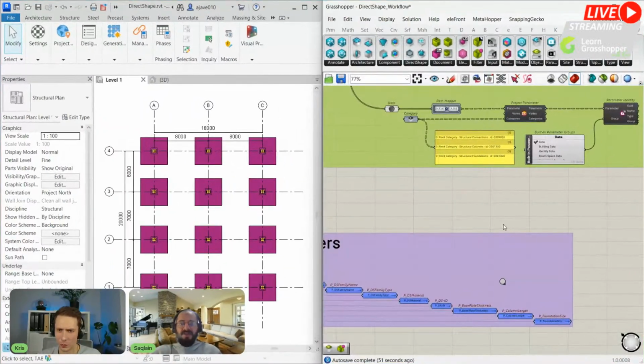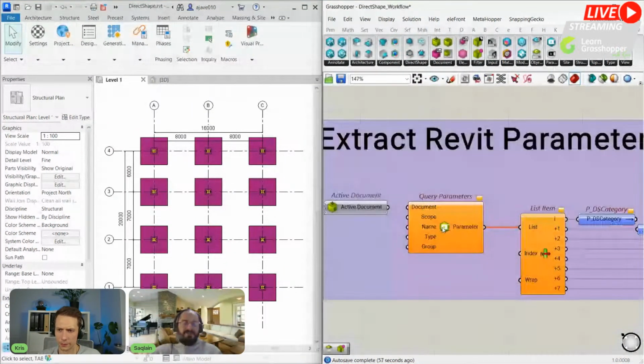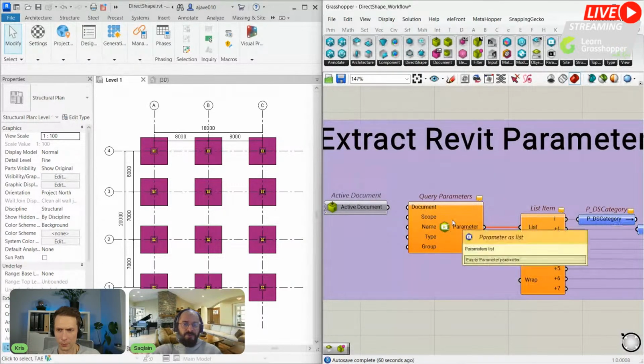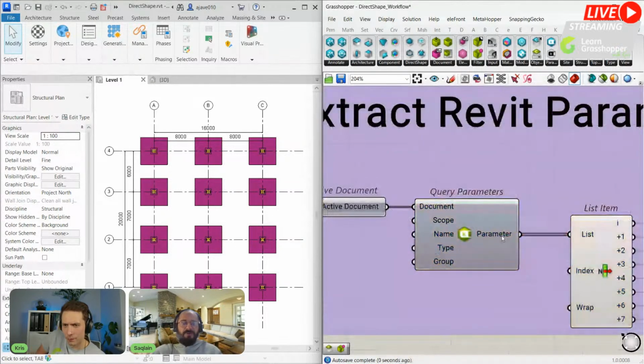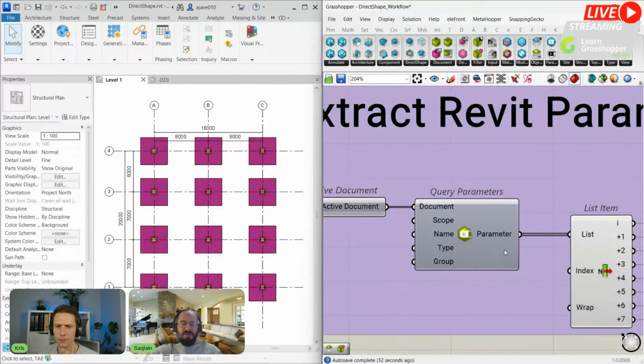So the next step is to import these parameters. Here we have this Query Parameters component, which not only imports the shared parameters, but also your global parameters and the project parameters. So if you have defined any global or project parameter, you can simply use this Query Parameters component, and it will import all the parameters which you have defined in your file into Grasshopper. So now you can use these parameters in Grasshopper to assign values to your DirectShapes. You can, of course, filter these based on the scope, name, type, and group.